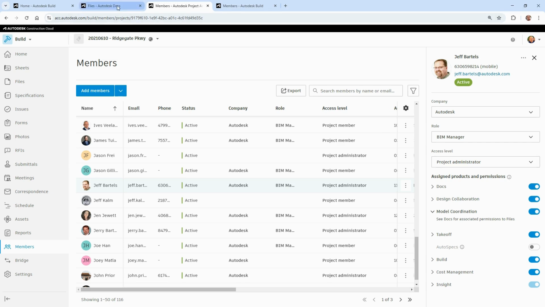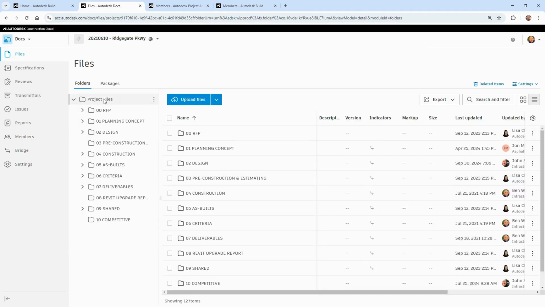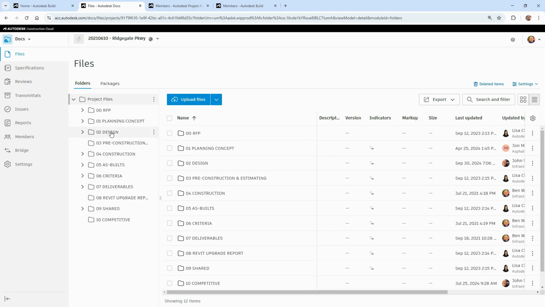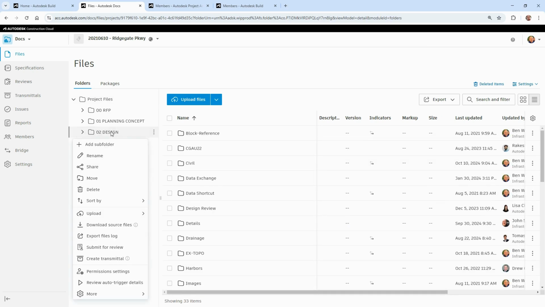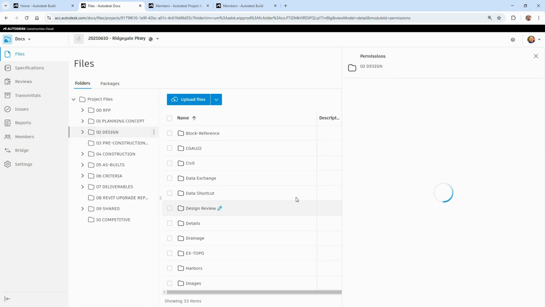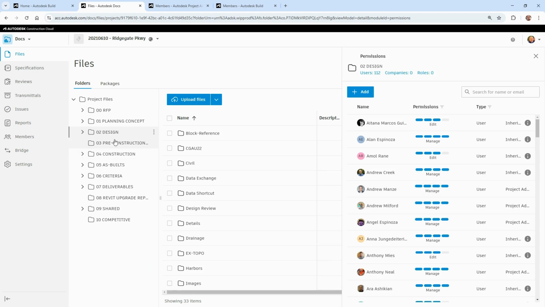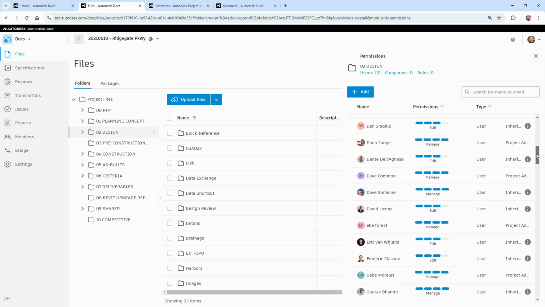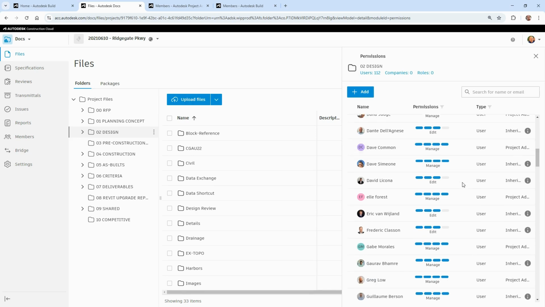So again, if I go back under this Docs folder, I can right click within the project, or if I want to specify which folder I need people to have access to, I could right click there and go under the permission settings. So under this design folder, which is where I have the majority of my Civil 3D design files, I can see who has what access permissions and what access levels. So in some cases, let me go to someone here who's got edit.